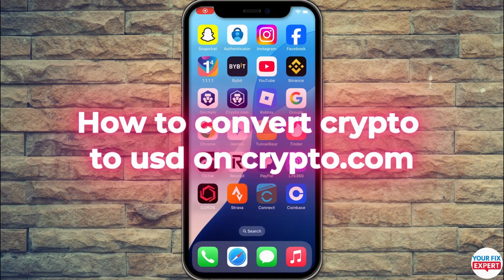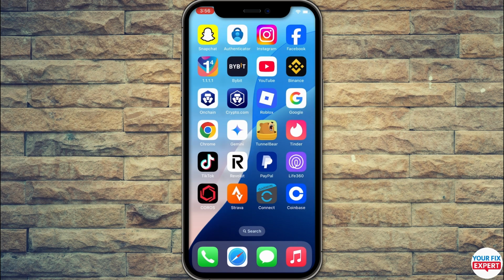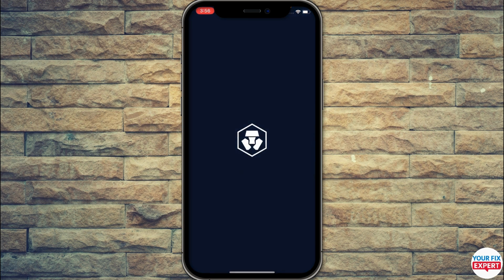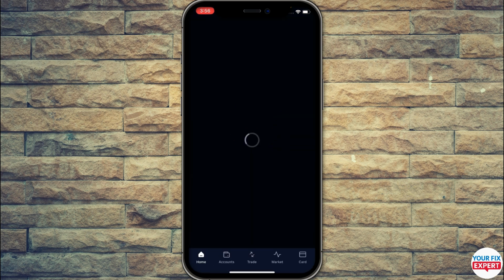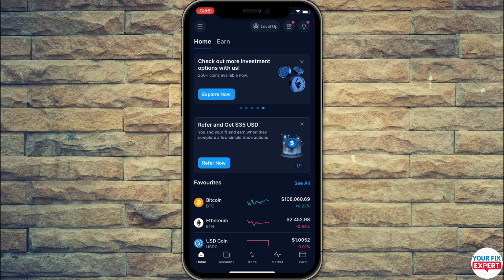Hi guys, in this video I'll show you how to convert crypto to USD on your crypto.com account. Step 1 is just make sure to open crypto.com on your mobile phone, and it will take a few seconds. Just make sure to enter the passcode or the security key, and you will be at the home section of your crypto.com.